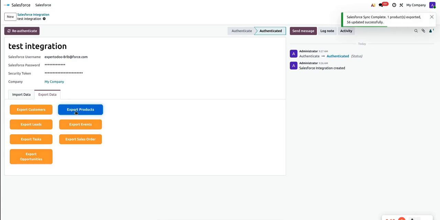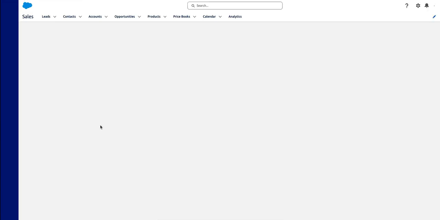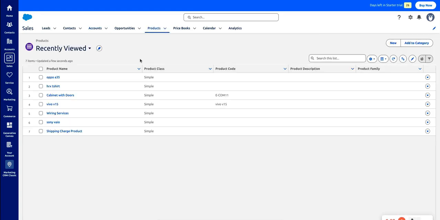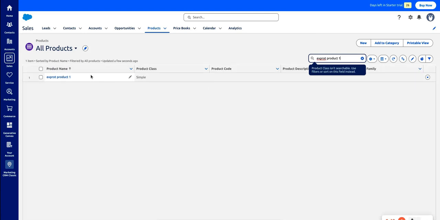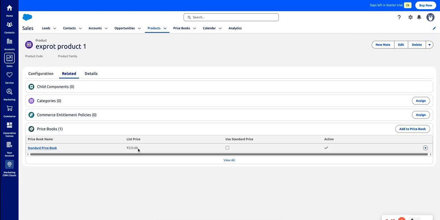and then log into our Salesforce. Inside of Salesforce, if you go to the products, select all products, search product. Here you can see the product was added, and here the price was added.